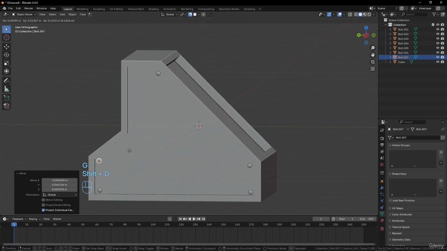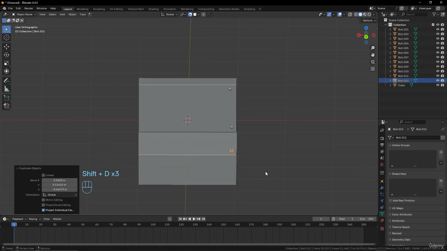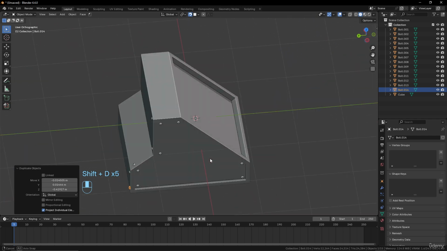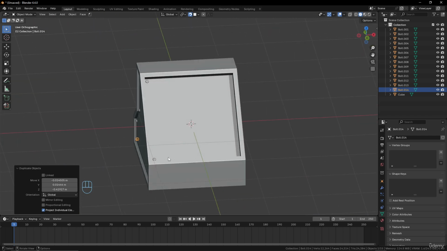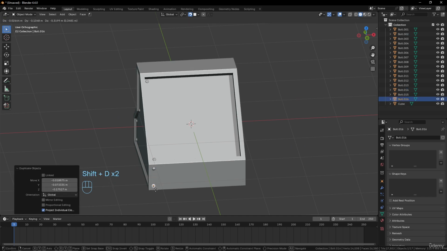So I just duplicate where I want to add some. Maybe one here and maybe one there. Okay, and maybe I can put some here and there as well, like this. Okay, as you can see, it's very quick and it adds a little character to your object very efficiently. Okay, so maybe I have enough there.